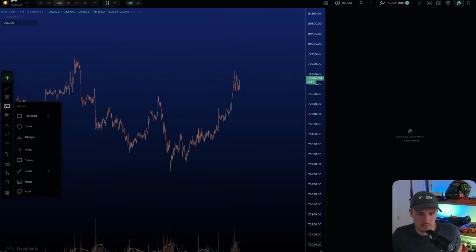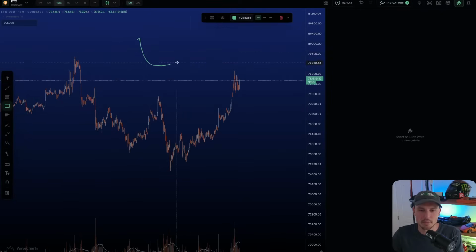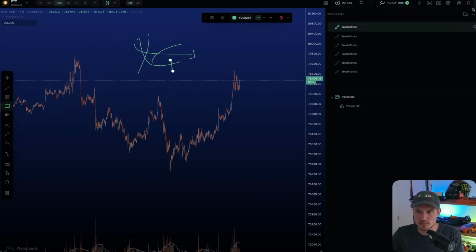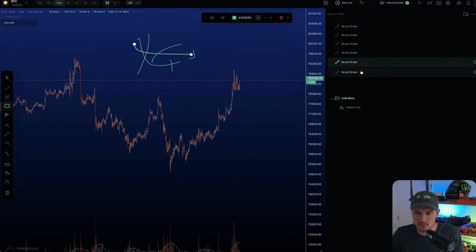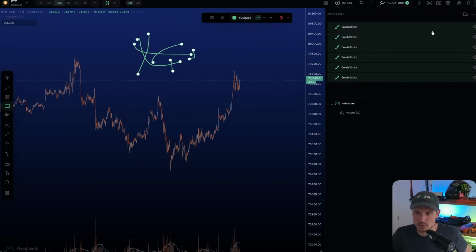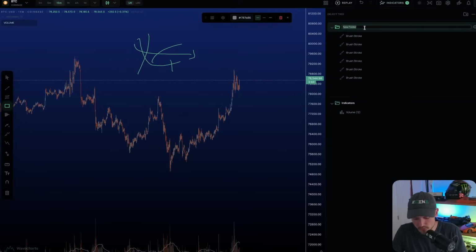Oh, there we go. The brush. I need to actually start favoriting my stuff. But imagine you're like pop, right? We have the object tree here, and we make this a folder. So we can all select this. We make a folder. Beautiful, beautiful.